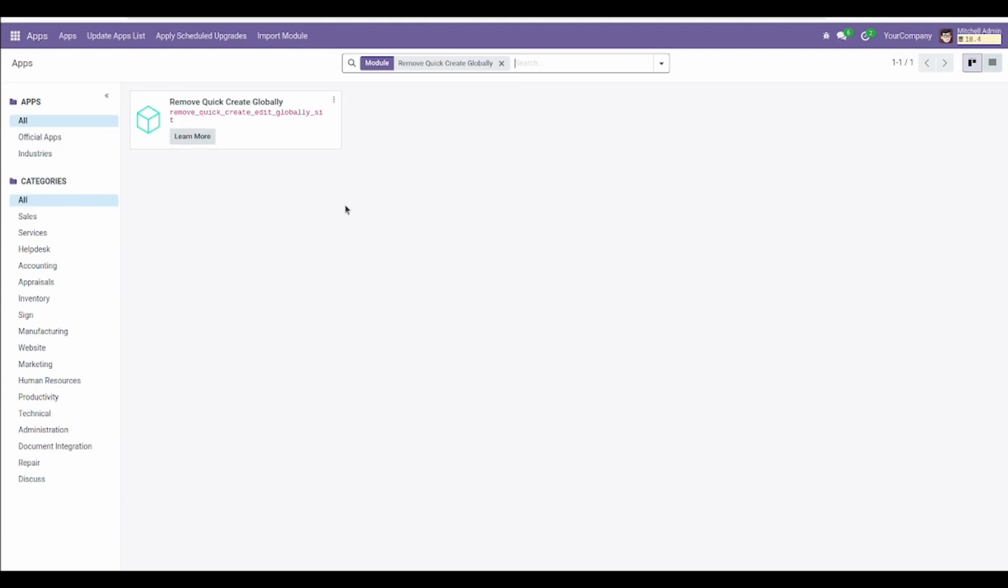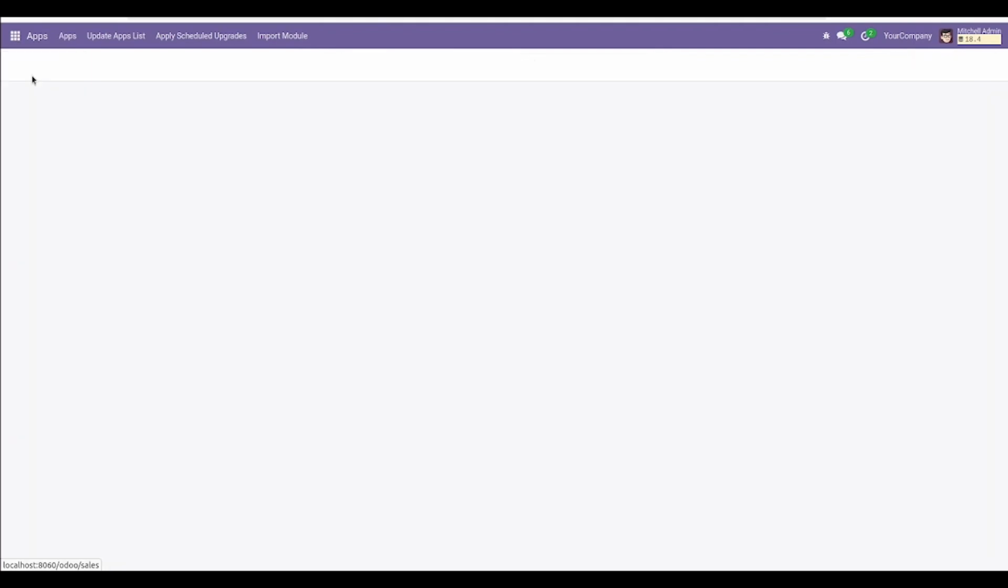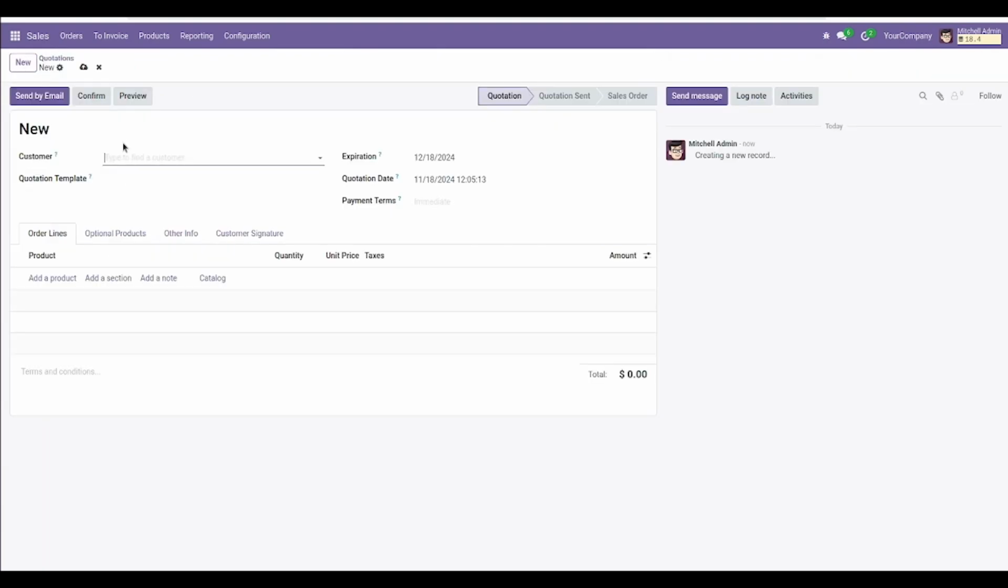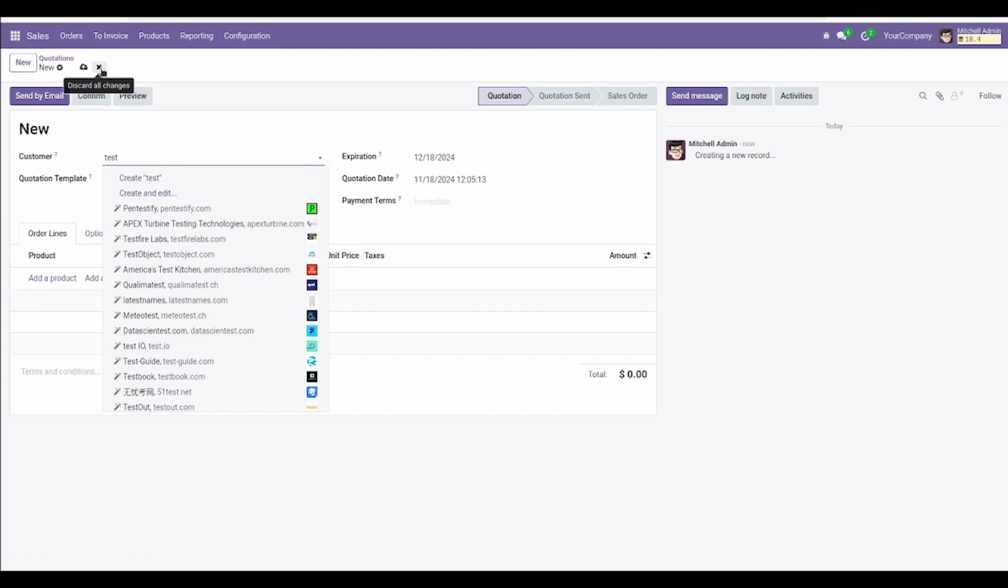Firstly, install the module Remove Quick Create Globally. Let's go to Sales to see how this works. Click on New. As you can see, we can create new users quickly. Now let's enable Remove Quick Create Global module and see the outcome.